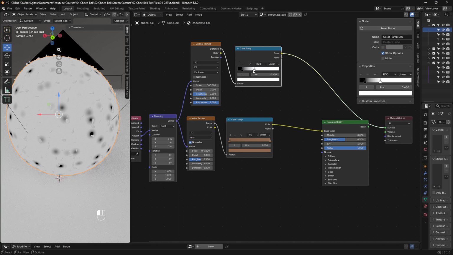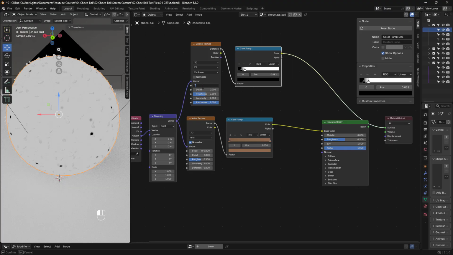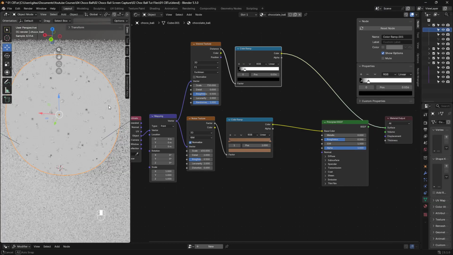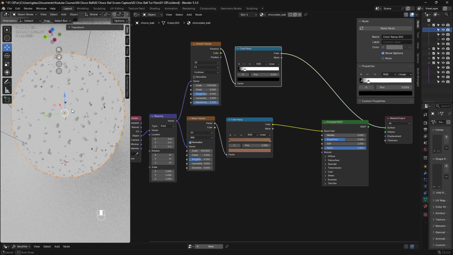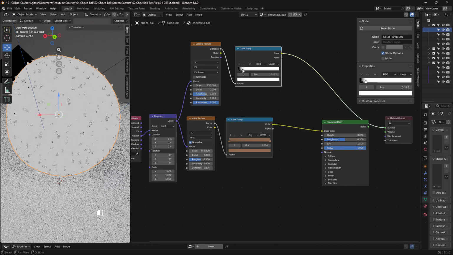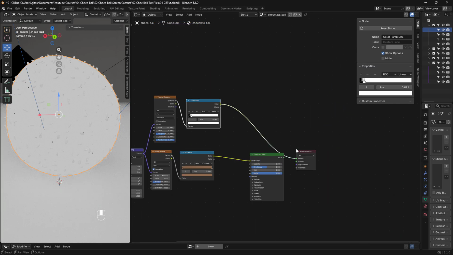So I'm adjusting the white and the black. We can do 750 for the scale. I don't want it to be too much. I want to make sure that we have the dots, but they're not too many. Okay, something like that.